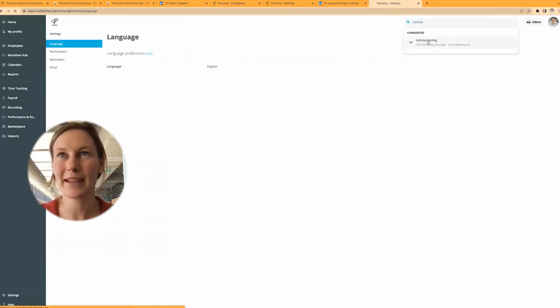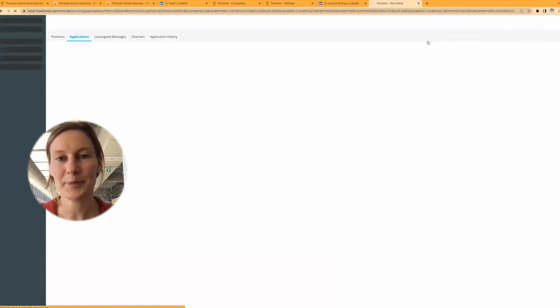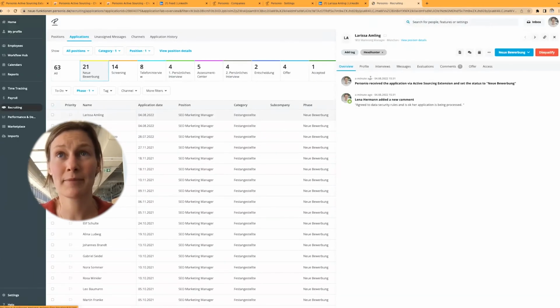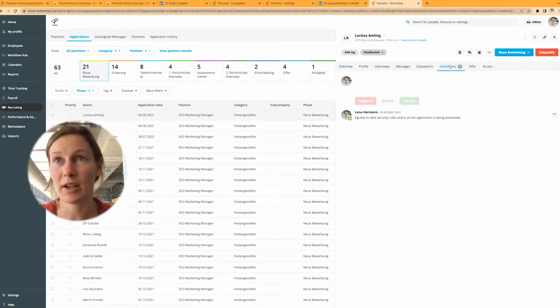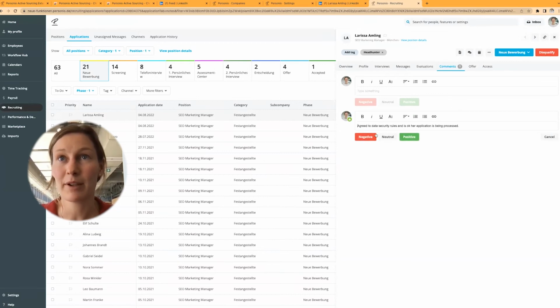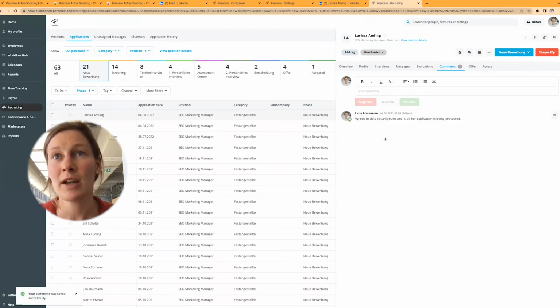So with Larissa, we can now see on her candidate profile that the tag is set. You can sort by the tag, and the comment is also appearing here under comment. You could edit it. For example, it's saved as positive as a standard, but you could also say neutral, then save it, and then it's saved differently in the overview. Yeah, so that is basically it.